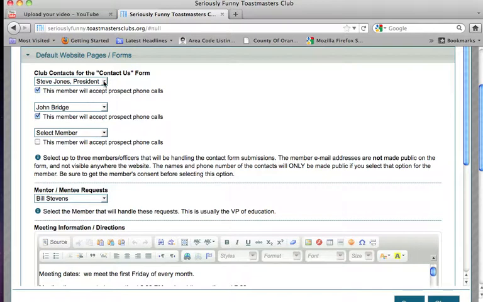So I previously selected Steve Jones, the president, from our membership list, and check this box: This member will accept prospect phone calls, and myself as well. So there you go. Whenever someone fills out that form to contact us, it sends us an email message automatically with their contact information, and we get in touch with them. If you use the mentor-mentee request link on the website, if you have it turned on, then you can pick any one of the members to be that contact, and they'll get automatically emailed.